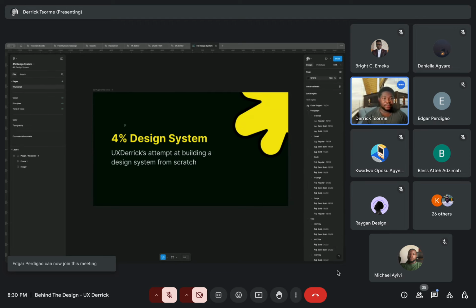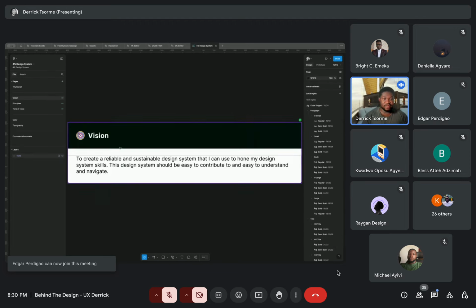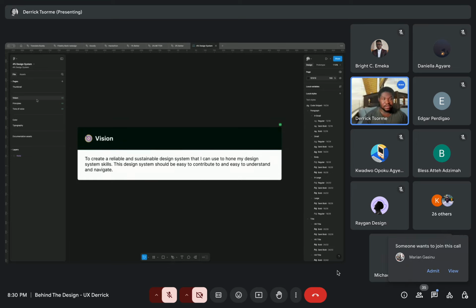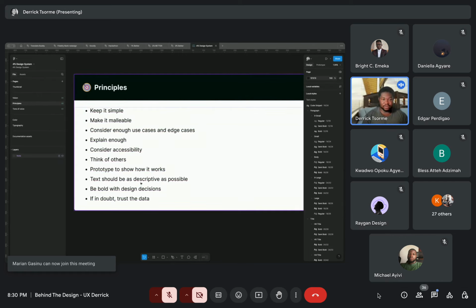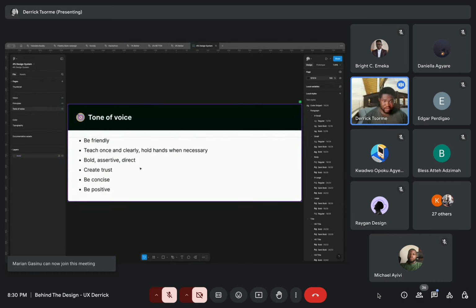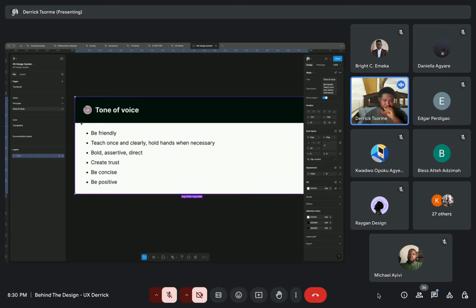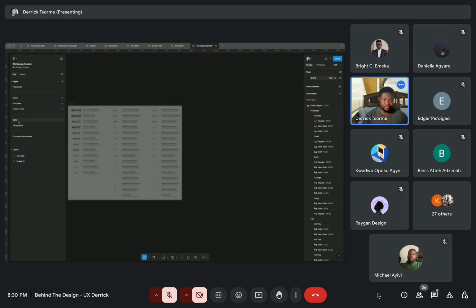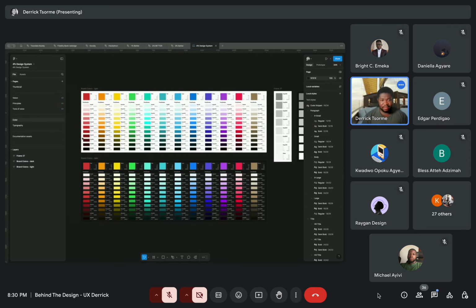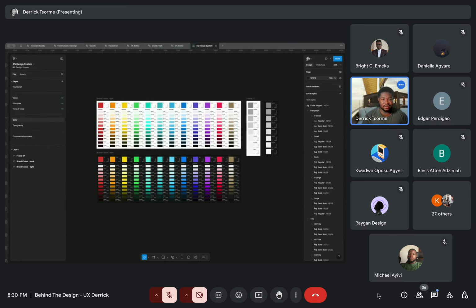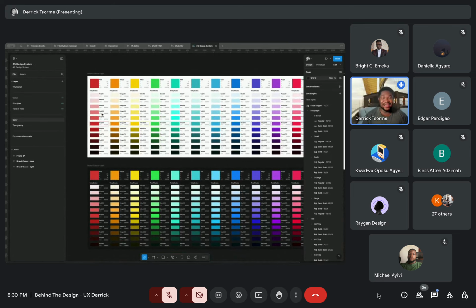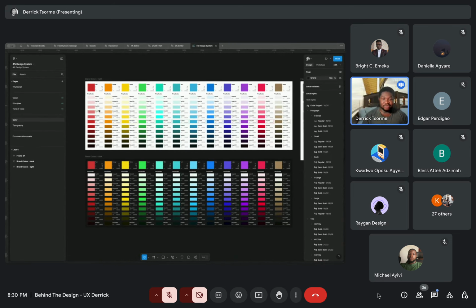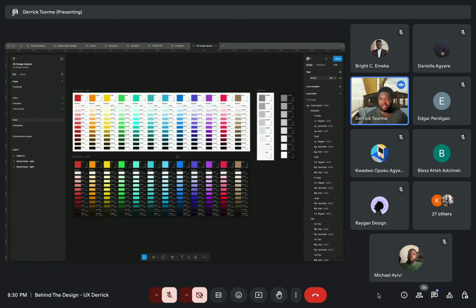So with this, we have the vision of the design system, the principles, keep it simple. Then tone of voice. Then we have color. This was handmade. So this is the color system. I wanted to do as many as possible so that I can use the design system for whatever.